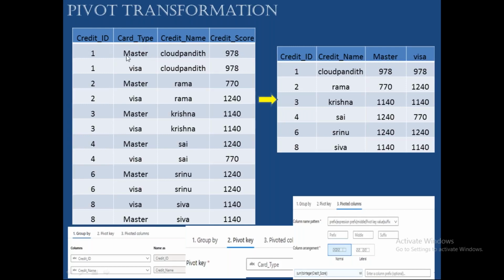See, based on master, for Cloud Pandit, for master, how much score does he have? 978. So 978 will come. For Cloud Pandit visa card, how much does he have? 978. Likewise, all this credit score data will be added like this. See, 978, 978, two rows, 978 for master, 978 for visa. So those two will come in as columns.